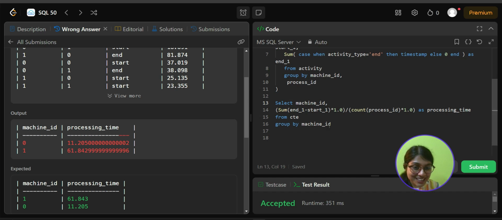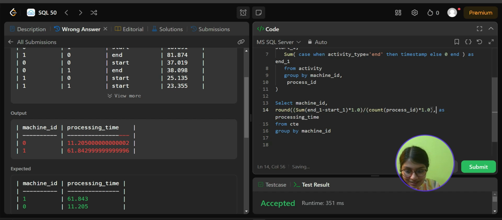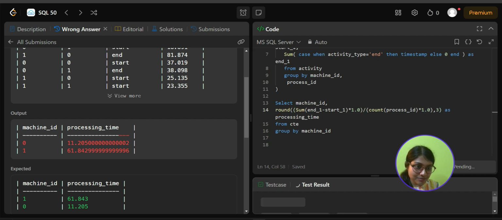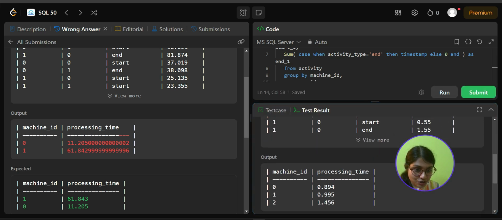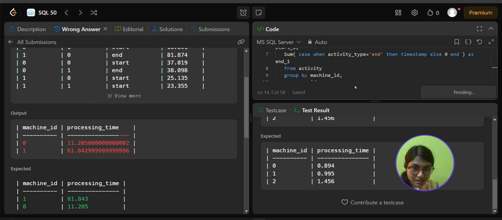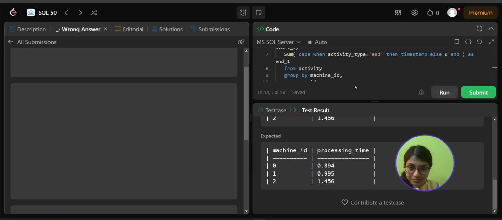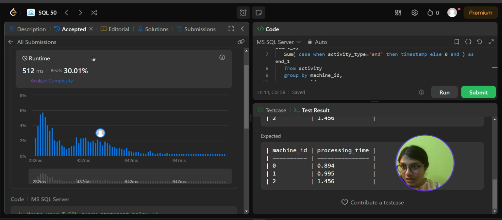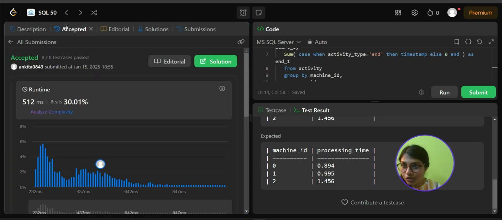Output is okay. I have to round it. So as I told you, let's round this to 3. Okay. So you have to submit. Let's check. This is working fine. Let's submit and check. Yep. Okay, so this is accepted. Let's move on to the next one.